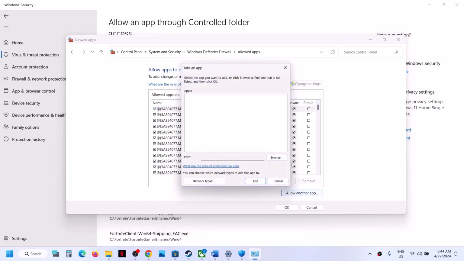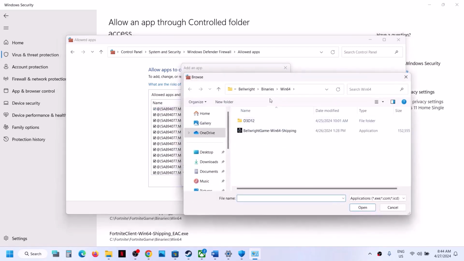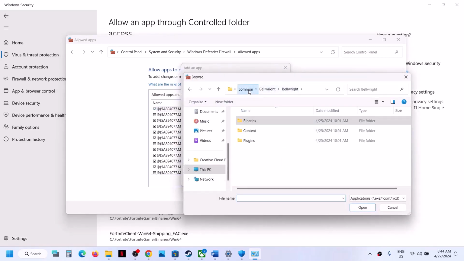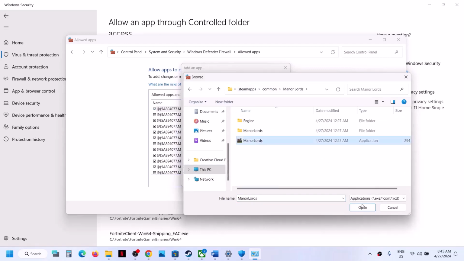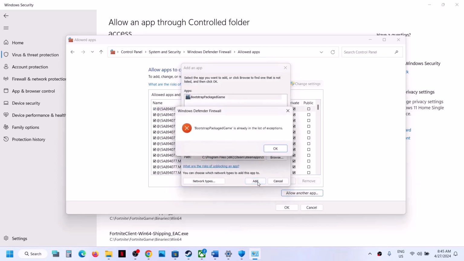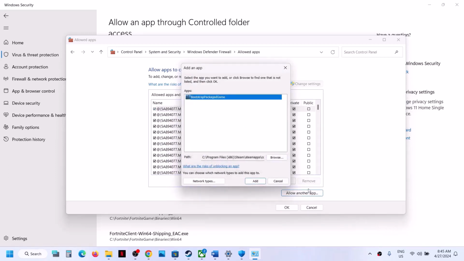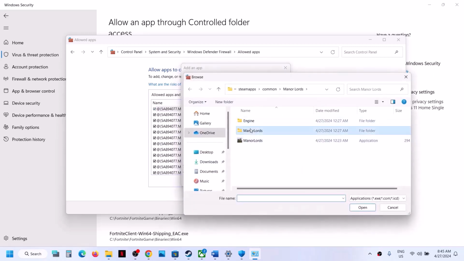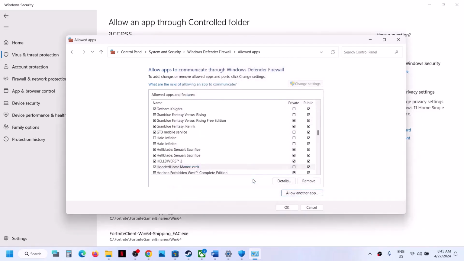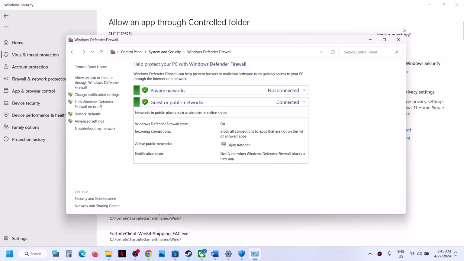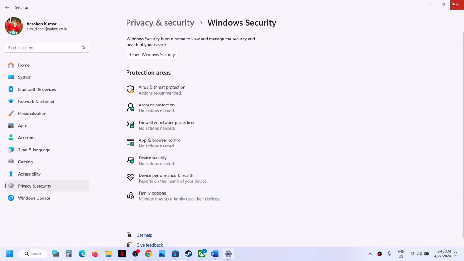Click on Allow another app, click on Browse, and then again go to the game installation folder and then open the game folder. Select the game exe file. Now click on Open. Now click on Add. In my case, the game is already added. Again click on Allow another app, Browse, and this time open this folder, binaries win64. Select the game exe file, click on Open, and then click on Add. Once the game is added over here, now click on OK on the bottom. Now you can launch the game and then check.